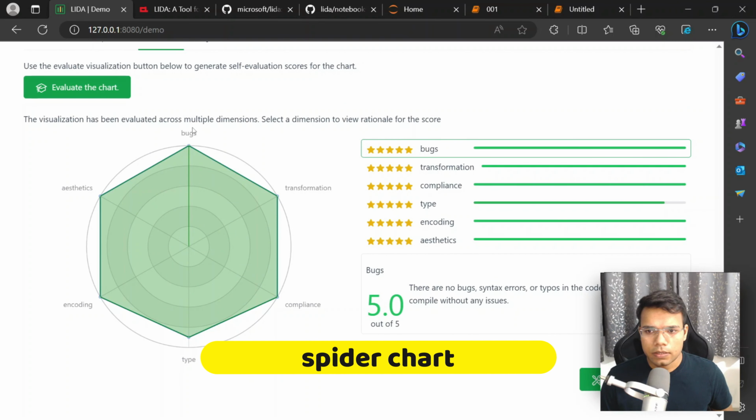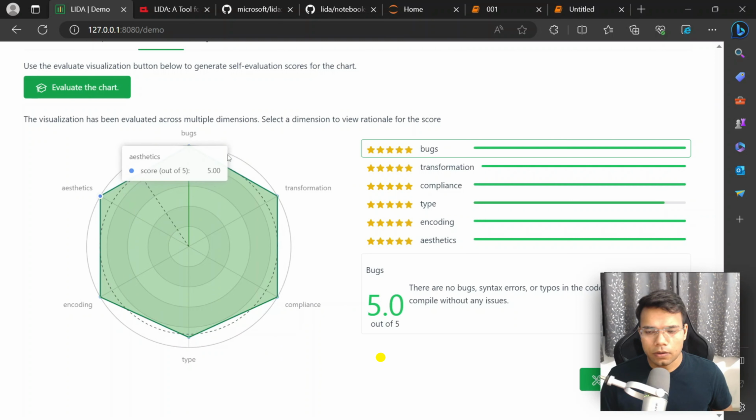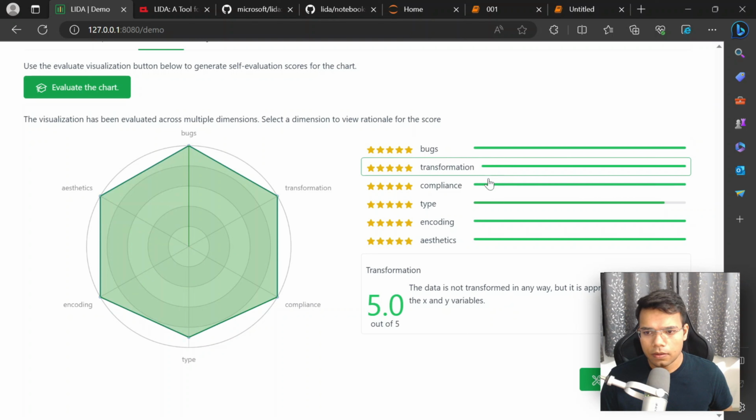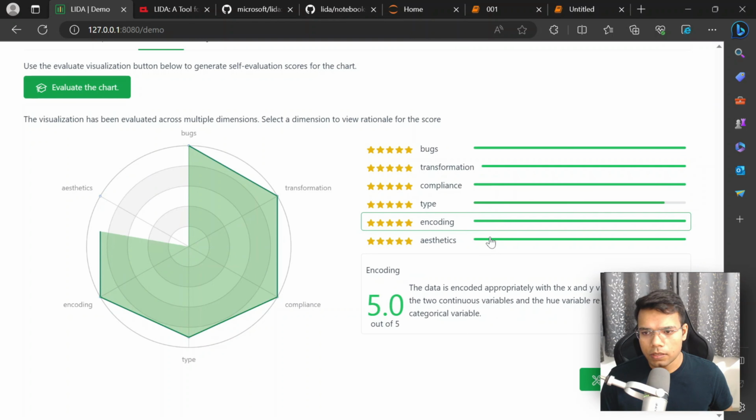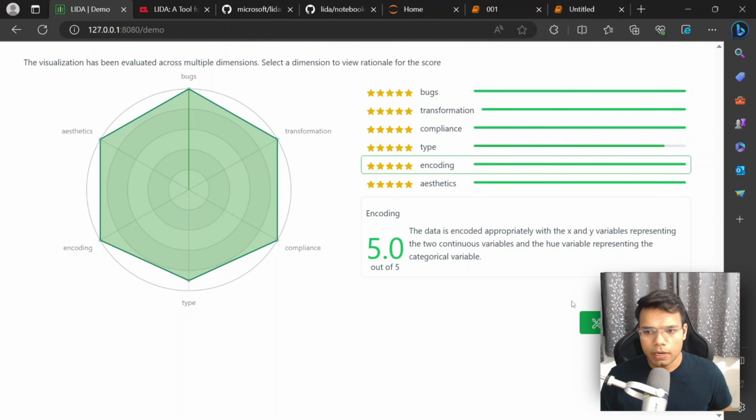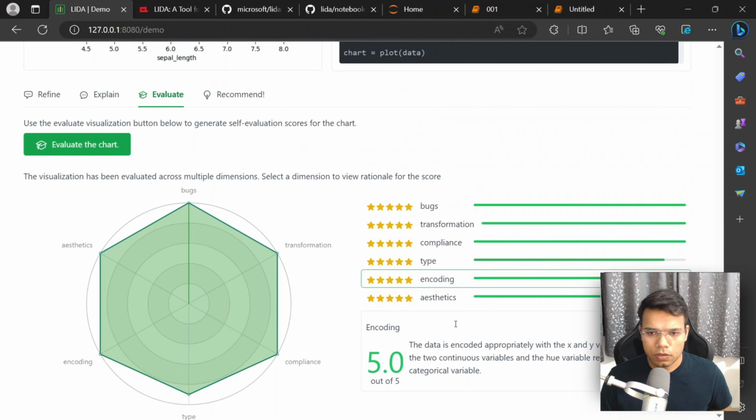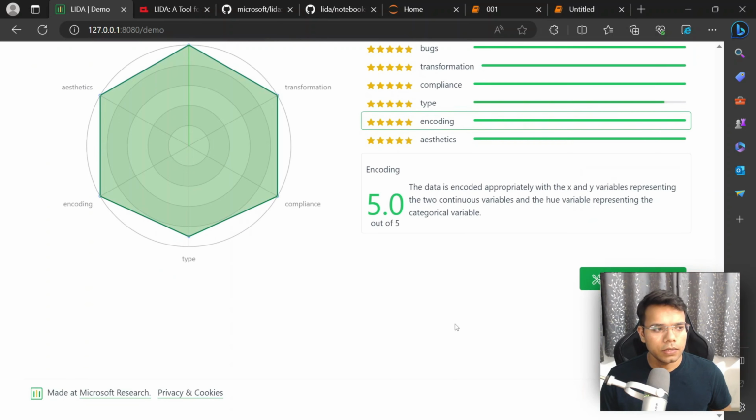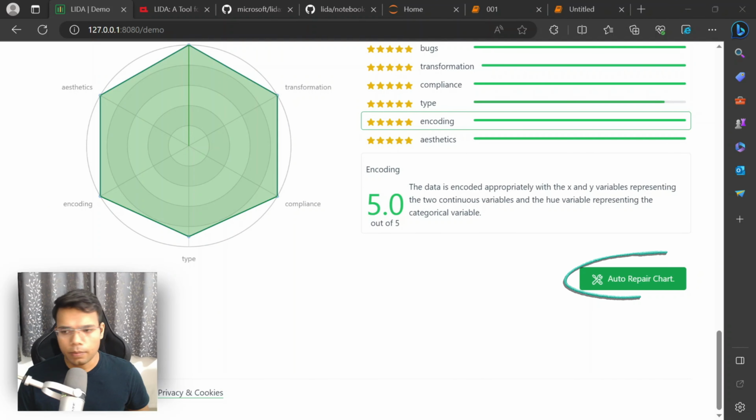You can see that it is trying to analyze the code with respect to bugs, transformation, compliance, type, encoding and aesthetics. And it is also giving itself a self rating. If you click on any one of them, it will try to focus on that area. If there is any bug here, and you click on auto repair chart, it will repair it for you. I think it should be visible here. Yep, I hope you can see now.